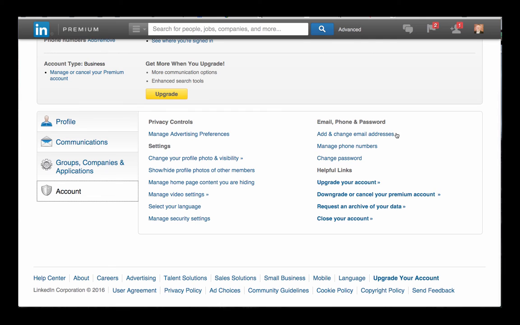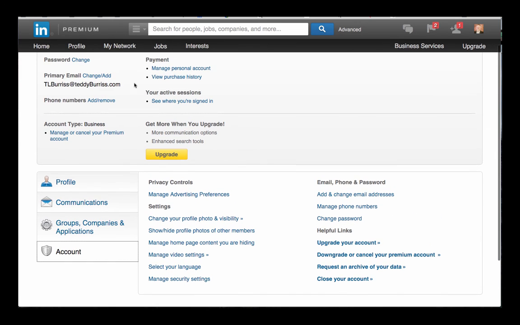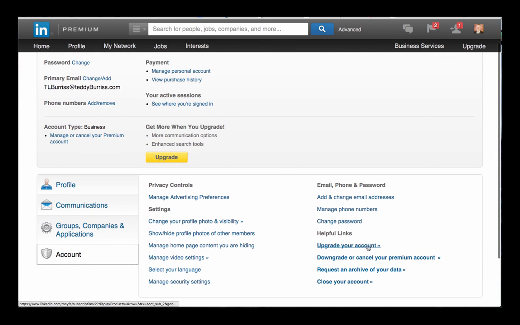Add or change email addresses, goes back up here. Manage phone numbers, goes back to your LinkedIn profile. Change your password, goes back up top. There it is, change your password. Upgrade your account, I don't need to teach you that. Download or change your premium, I don't need to teach you that. Request an archive of your data. That's interesting. You can get your LinkedIn content sent to you as an archive. It's pretty interesting. It's not as complete as you would think it is. And I don't have a need for close your account.